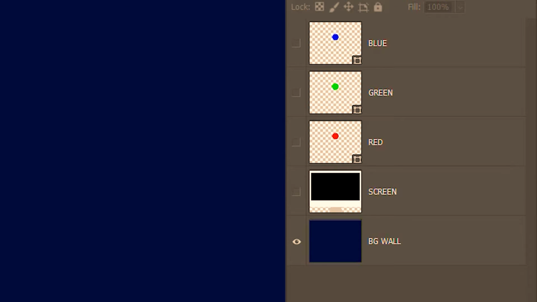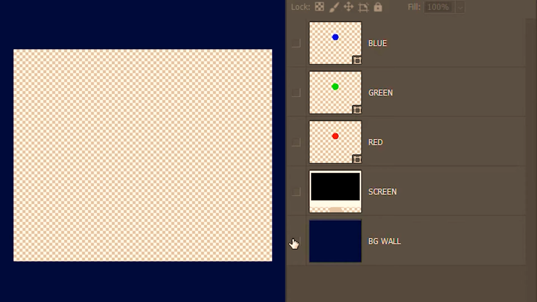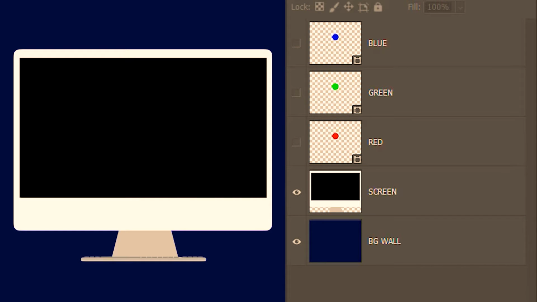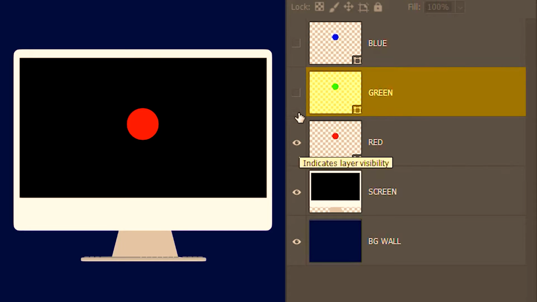I've prepared a few layers. I've prepared this bluish black background layer which will serve as the wall. On top of that, we have the computer screen. Since the screen at this moment is turned off, it's not emitting any lights, so it's black. Then we have a red circle. On top of that, a green circle, and last but not the least, a blue circle.